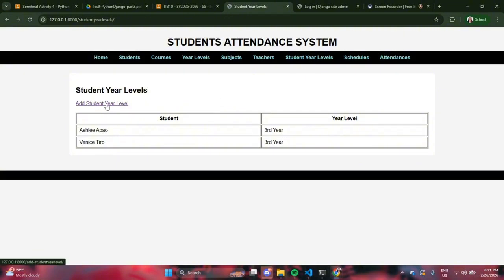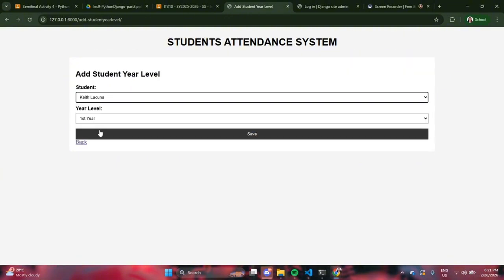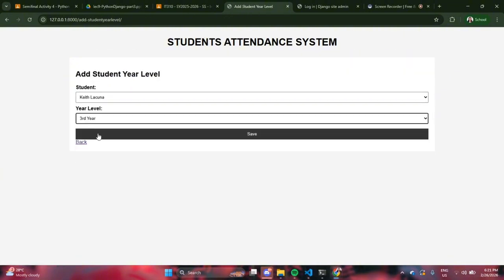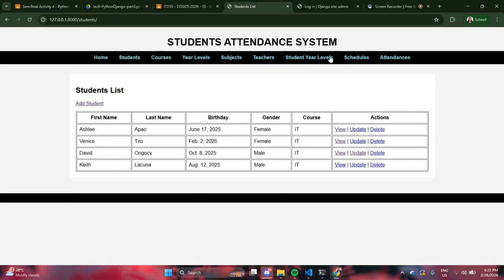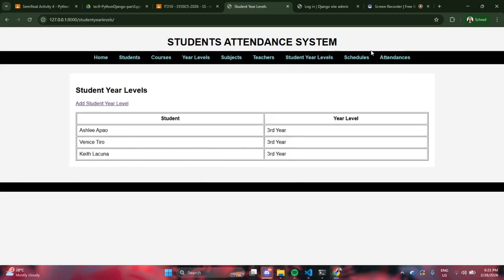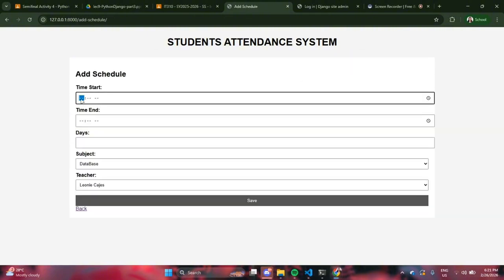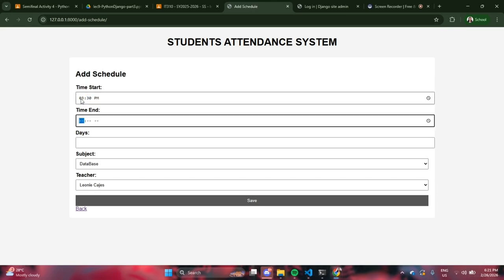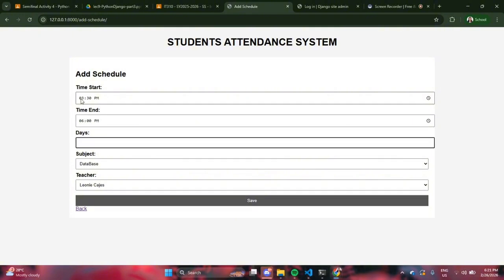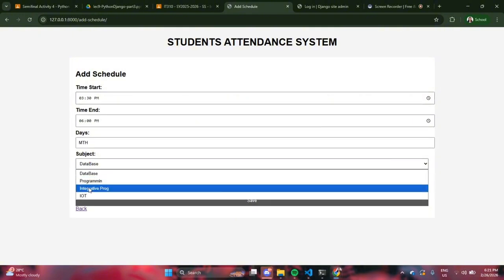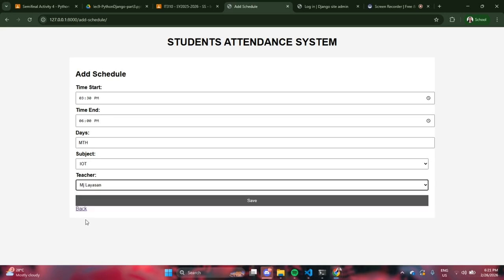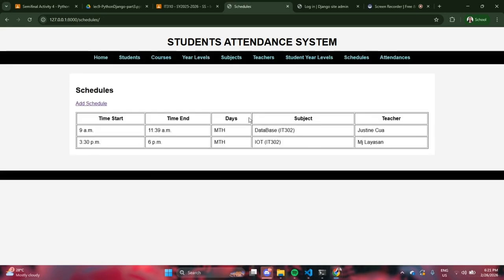Then student year level for Kit, third year, save. Then if schedules, add schedules, 3:30 p.m. to 6 p.m., days MPH, IoT. A new schedule was added.